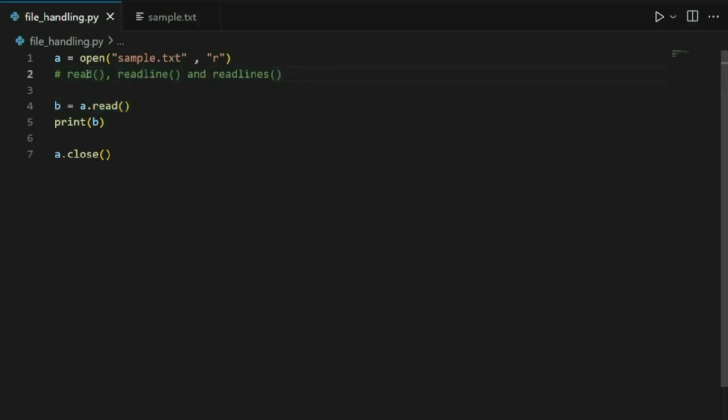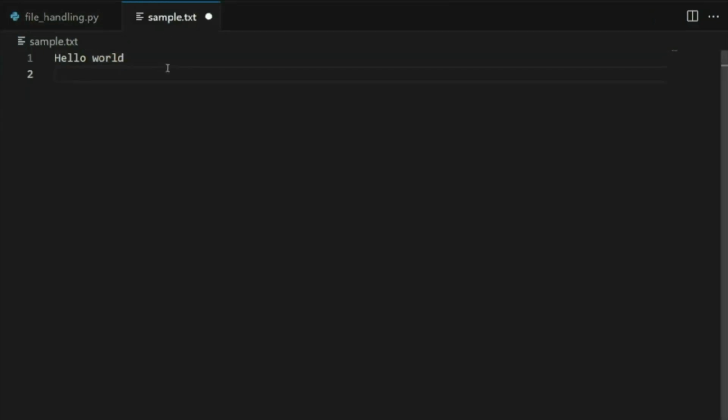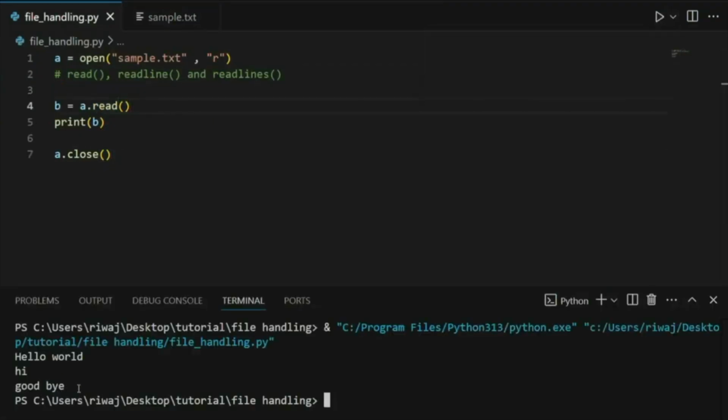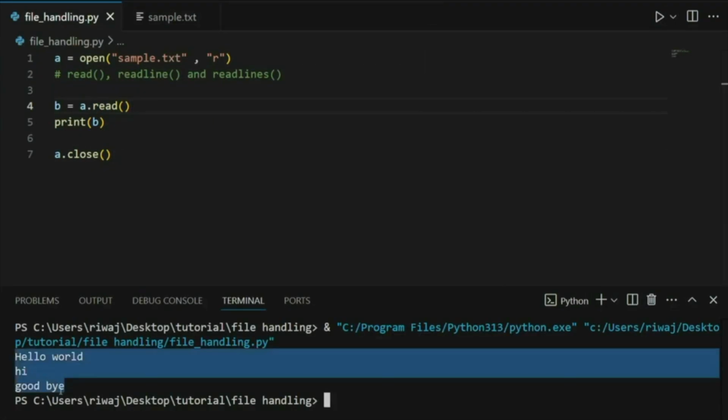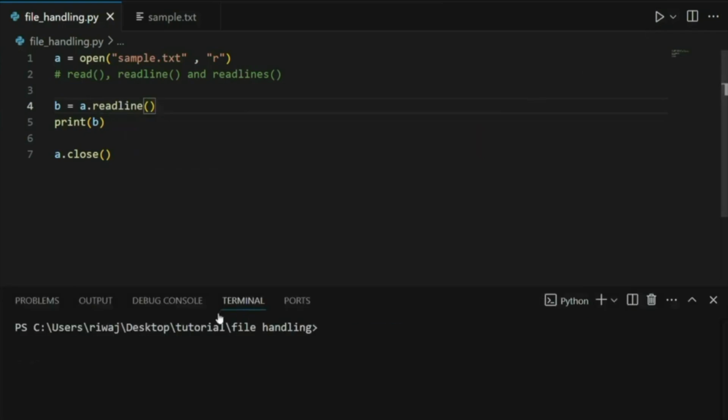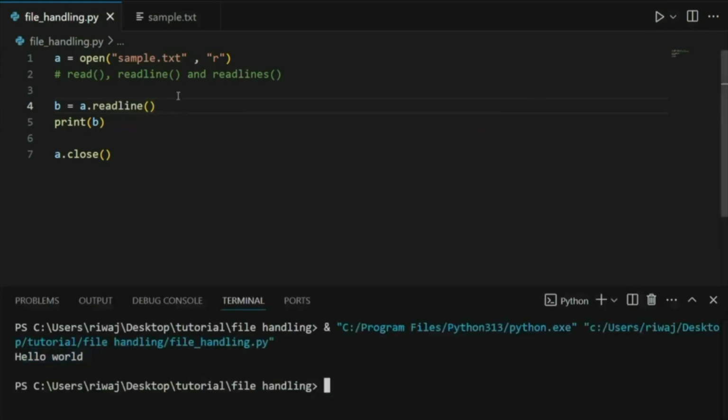So what are the differences between these three functions? If I add multiple lines, let's say hello, I'll say hi, and again goodbye, there are a total of 3 lines in this file. If I use the read function, as you can see, it will print all 3 lines at once. If I do readline now, look at that. It just prints 1 line from the file.